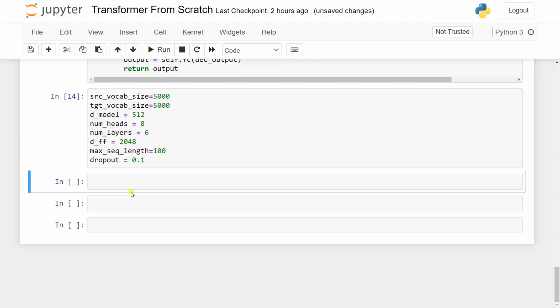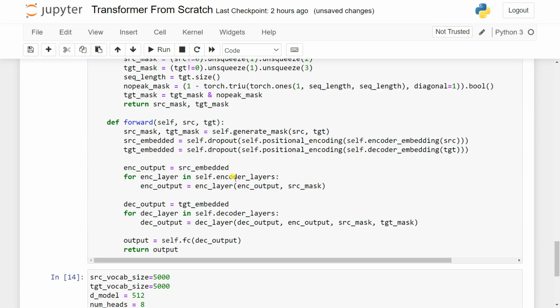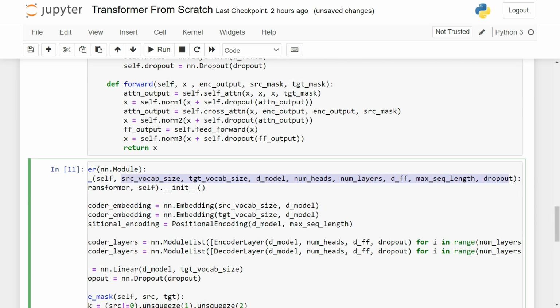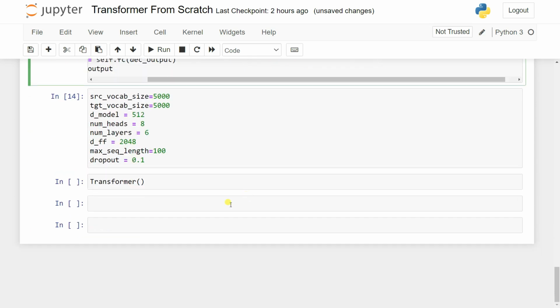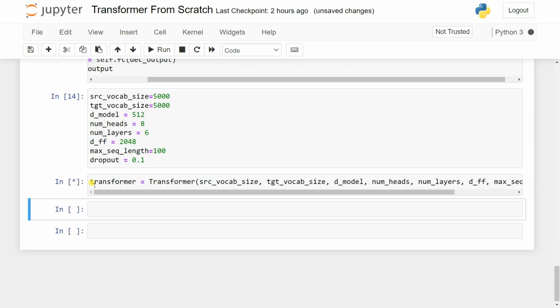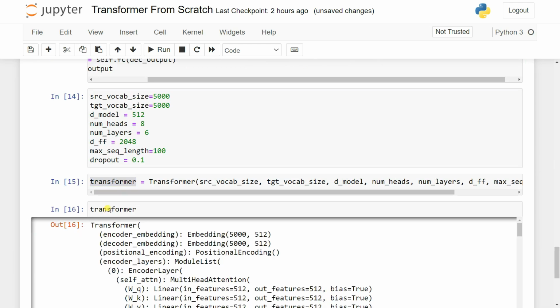Now I'm simply going to define here the transformer. Inside that I can pass all of my values: the source vocab size, target vocab size, D model, number of heads, number of layers, DFF, the sequence length, and the dropout. We can store it inside a variable called transformer. Let's run this, and it will execute.